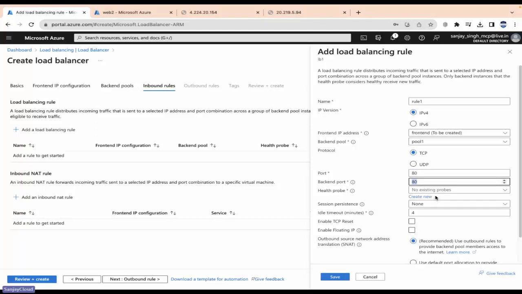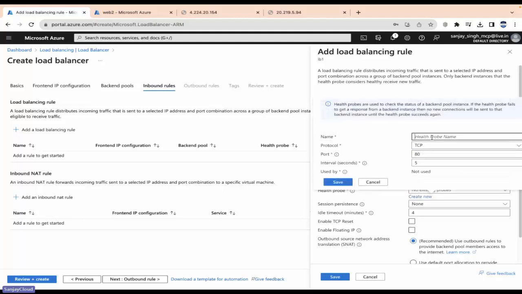Health probe. The load balancer will do a health check as well based on your configuration. Right now there's no health probe, so we have to create a health probe. Let's click on create health probe and give a name. I'm going to give probe 1. You can give any name. Next, which protocol are you going to use for the health probe, TCP, HTTP or HTTPS? I'm going with TCP, port number 80, interval 5 seconds. It means after every 5 seconds, your load balancer will send a request using the TCP protocol to your web applications.